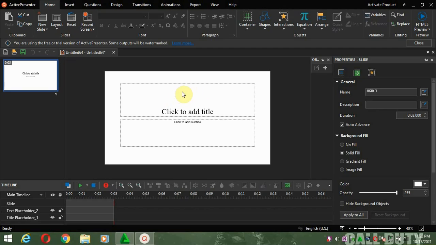This tool, or this software, is called Activepresenter. It's compatible on Windows, and it's free. What I'm using here right now is the free version, so you too can use the free version to do amazing things with it. Just go to Google, search for Activepresenter, get it downloaded, and let's do this together.